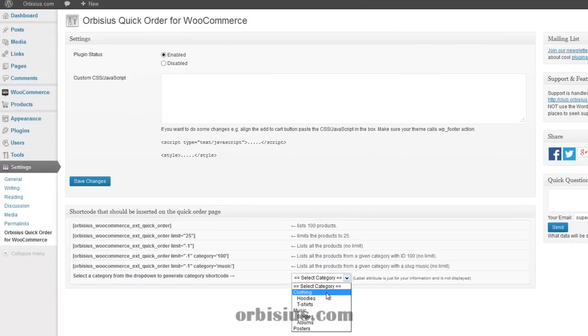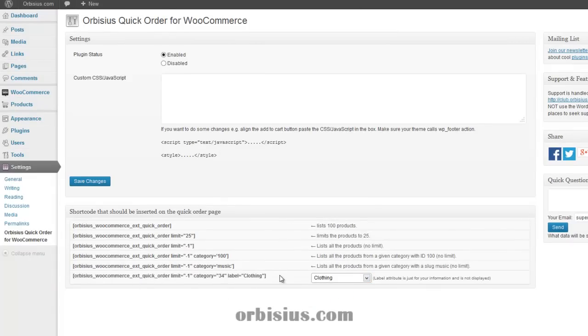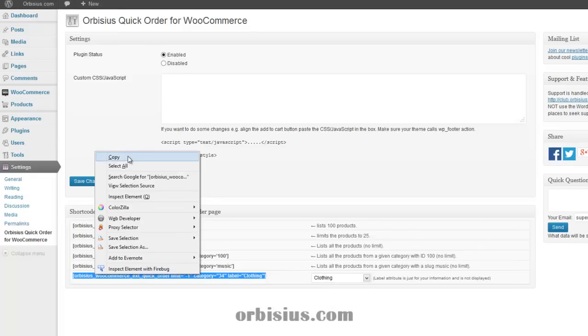select a category, the plugin will generate a shortcode that you can just copy and paste. You can pick a category, subcategory, and so on. If you pick a category, it's going to list products from a specific category and its subcategories. Let's try it. Copy.